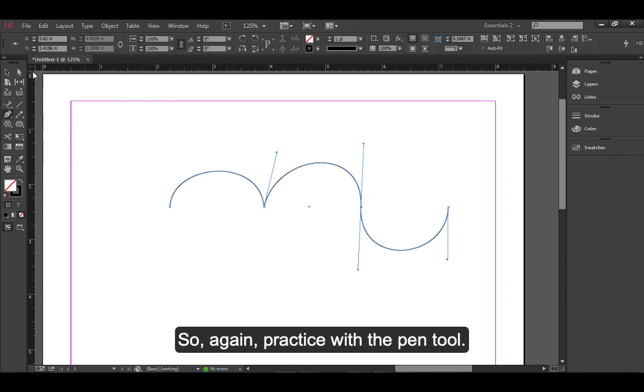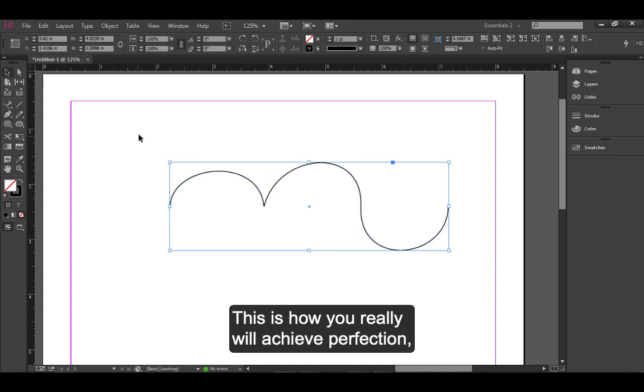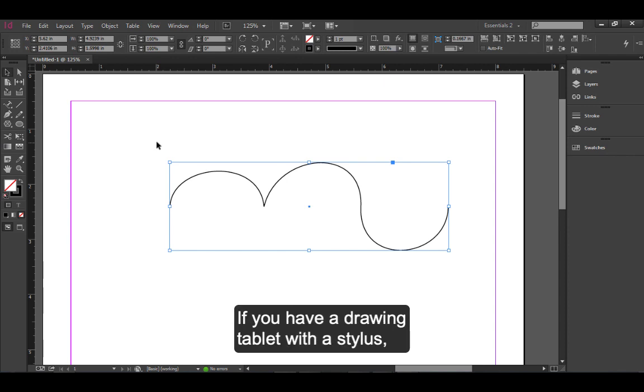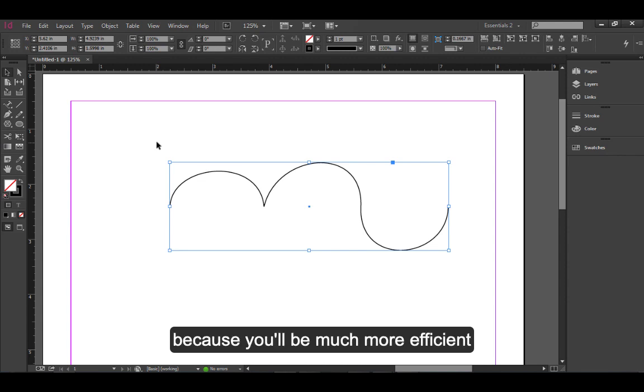So again, practice with the pen tool. This is how you really will achieve perfection, by practicing and understanding how it works. If you have a drawing tablet with a stylus, start right away working with that as your tool, because you'll be much more efficient as you develop with this tool in InDesign.